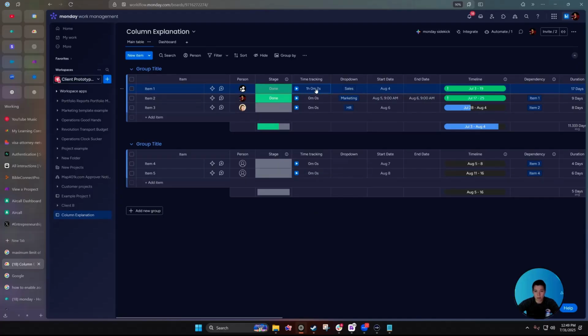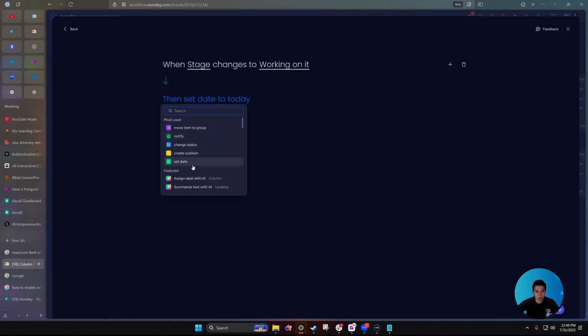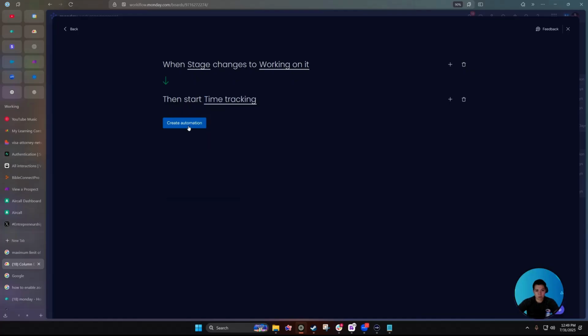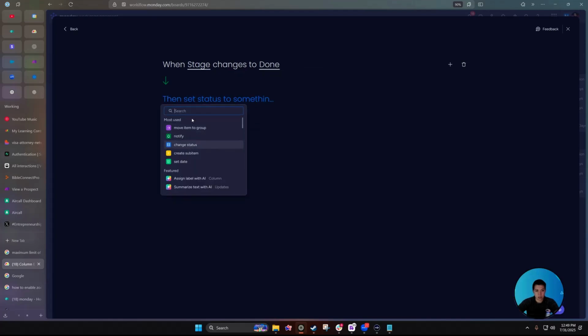What's also neat is that we can automate this. So when status changes to working on it, time tracking starts, we can do start time tracking, versus when status changes to done, stop time tracking.